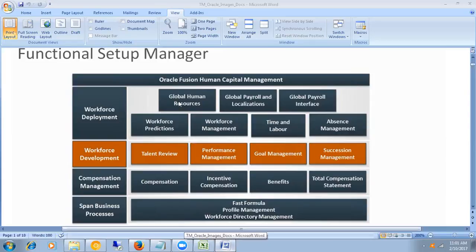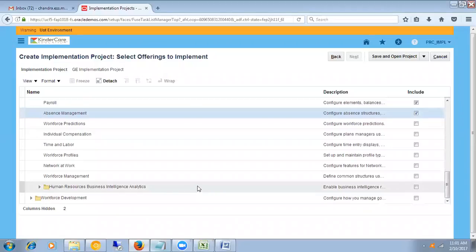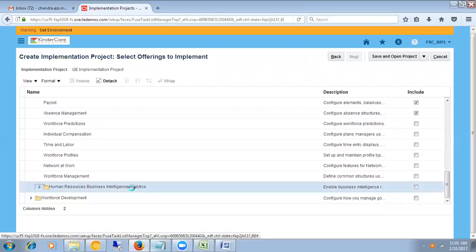Okay. So global human resource, we don't need to select. It comes automatically in the list. Okay. Fine. So here we have selected payroll, absence management. Next, 4 modules, right? Global HR, payroll, absence management, talent management. Human resources, business intelligence, analytics. It comes under the technical part. We'll talk about analytics, data conversion, data extractions, approvals, rules. We'll discuss that later. Right now, we are going purely functional. After that, we'll start the technical.